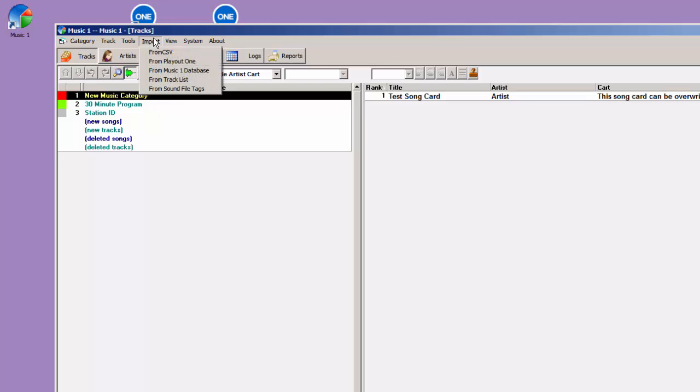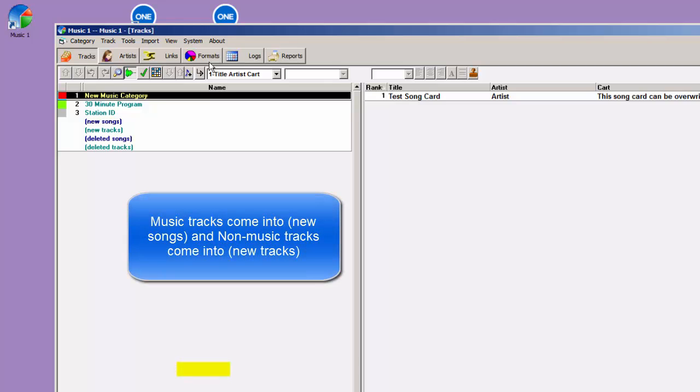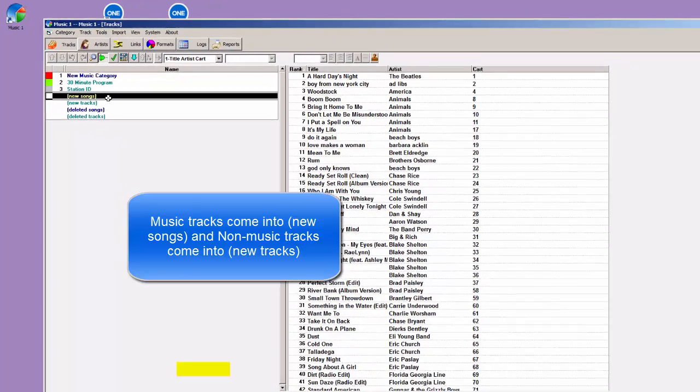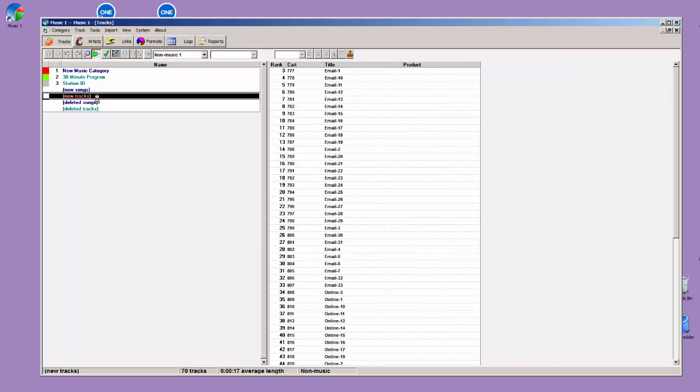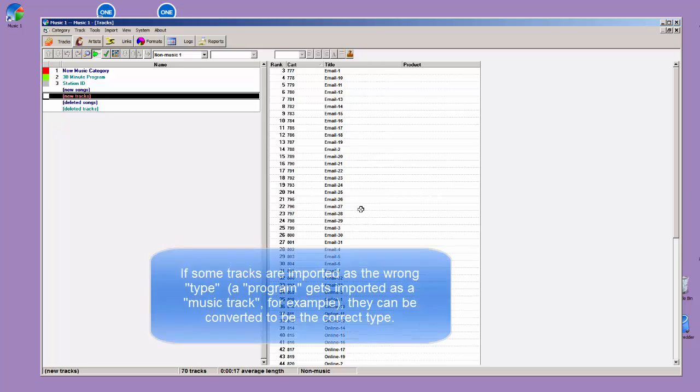And now Music One knows where to look to find the data from PlayoutONE. Open the Import menu and select Import from PlayoutONE. Music One will scan the PlayoutONE database and import all of the songs and tracks. And there's the ones that I have in so far. I've got about 500 songs in my PlayoutONE database at this point. And under New Tracks, I have 70 voice tracks. Some promos, liners, things that I've pre-recorded.